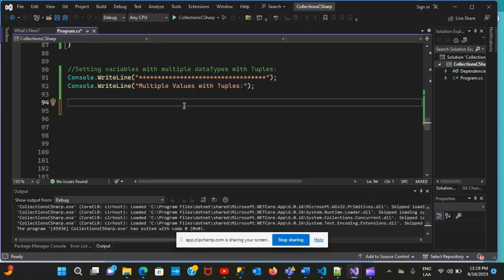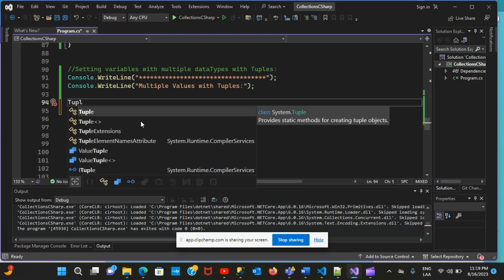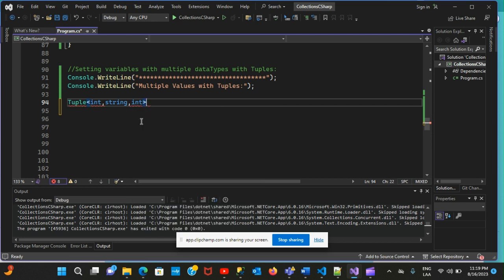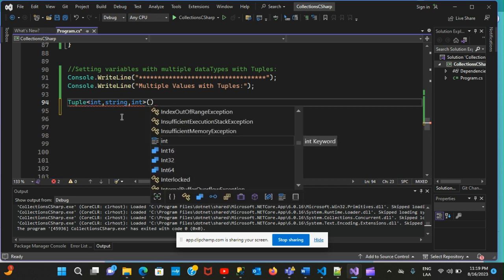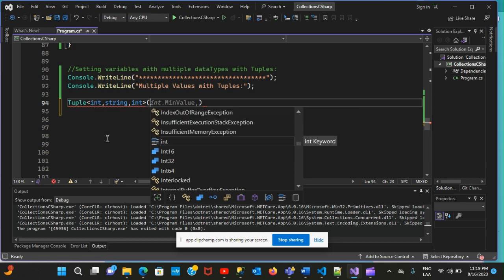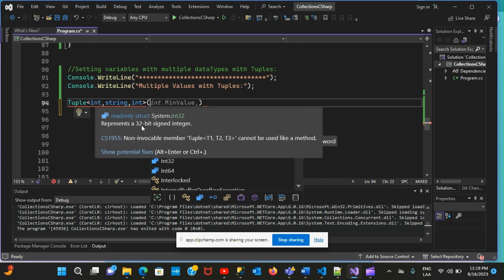All right, let's work with some tuples in C Sharp today. So what I'm going to do here is start with a tuple of type integer, then a string, then another integer. Tuples basically give you the option of mixing data types. I'm going to initialize those values here, but first, let's just try to put some value.